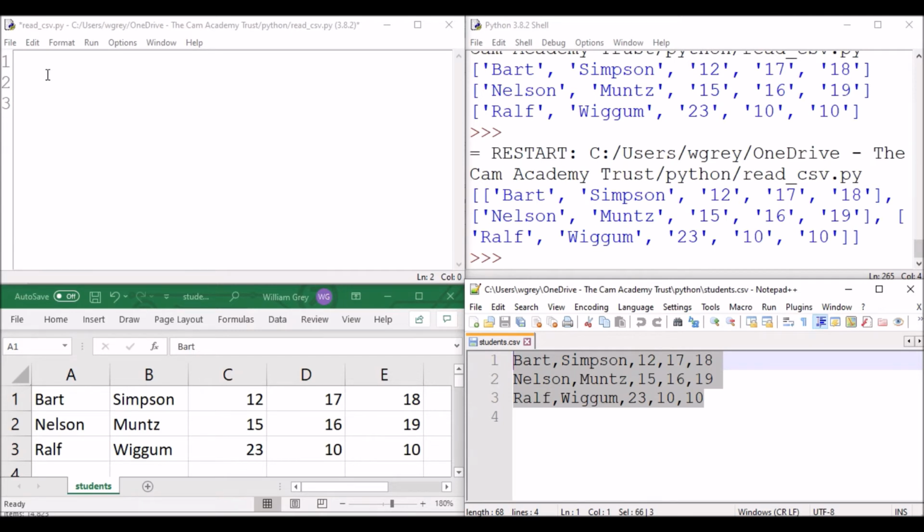We're going to start, in the normal way that we already know how to do this, by opening the file for reading. The file is called students.csv. Again, don't let the CSV worry you in any way. It's still just a standard text file, except it has a different extension called .csv. And then we're going to read that.